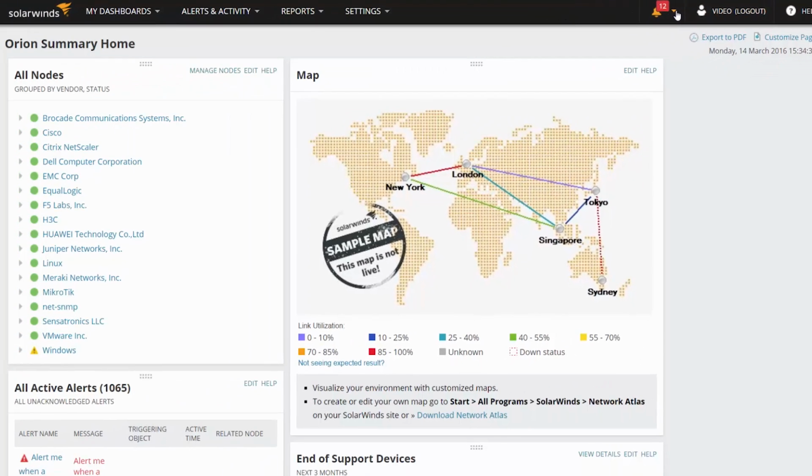Overall, we hope that the new Orion navigation system will help you navigate through the SolarWinds Orion product suite more efficiently.